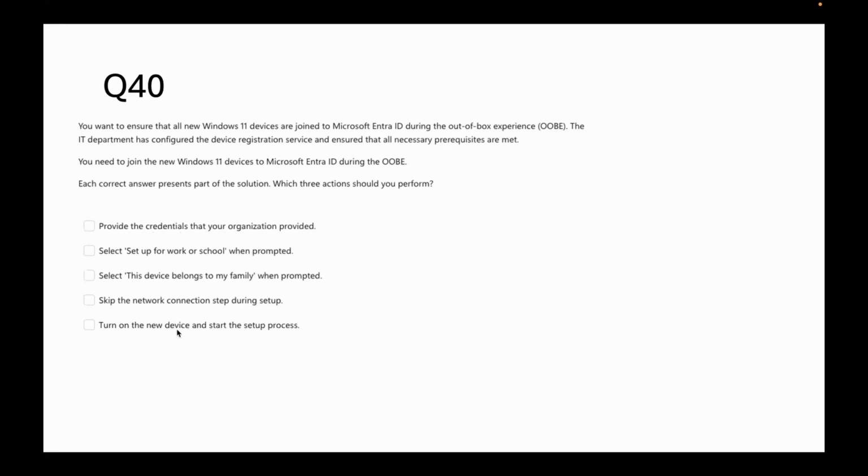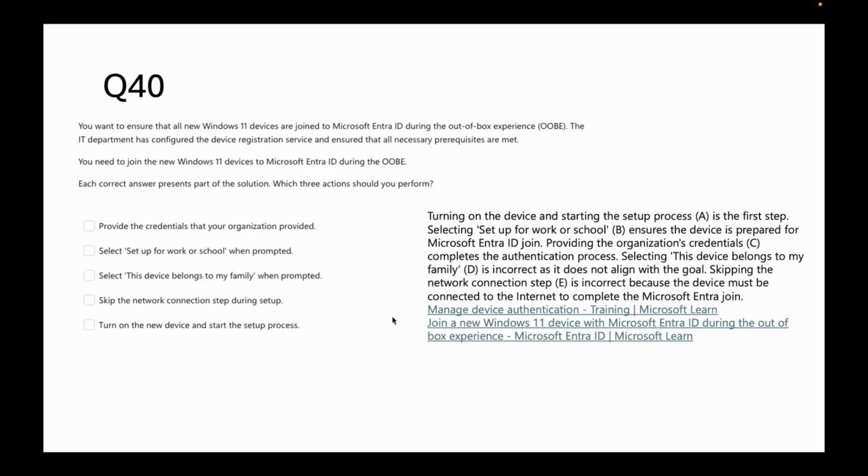First, we need to turn on the device and initiate the setup process. Then we need to set up work or school whenever it prompts, and we need to provide the credential, so it will use it to join your Entra ID. Perfect. So this 3 is going to be the right answer. Even if I go and check the Microsoft document, it says turning on the device is right. This is the first step that we need to perform.